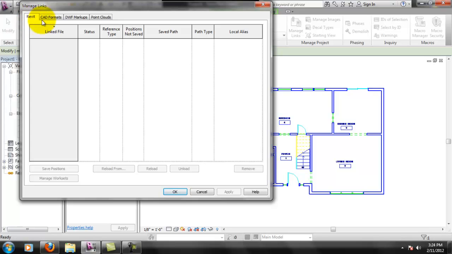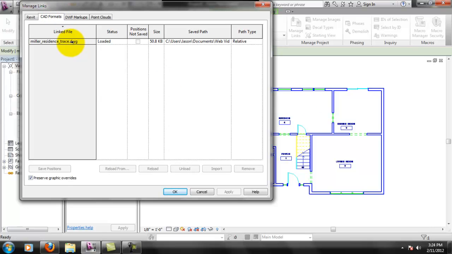This is more like the AutoCAD approach, where you would almost want to just use this as overlays or underlays, or you wouldn't necessarily use this as a final addition. What we have imported here is a CAD format because it's a DWG, and you'll notice that drawing's here. And just like in the XREF window in AutoCAD, you have your status, your file size, the save path, and the type of path that your save path is, and all of this is fine.